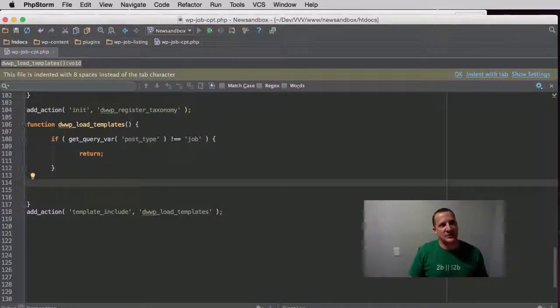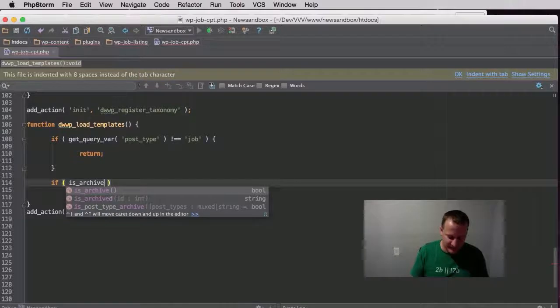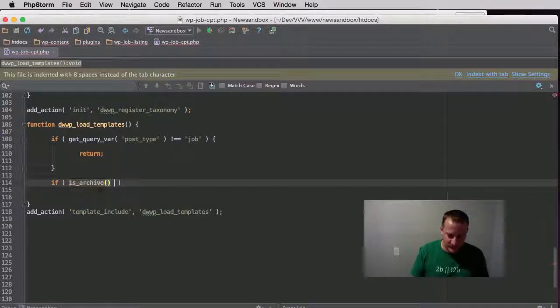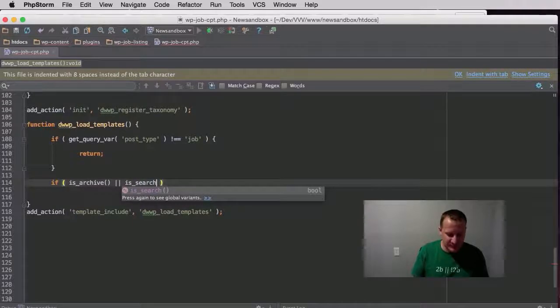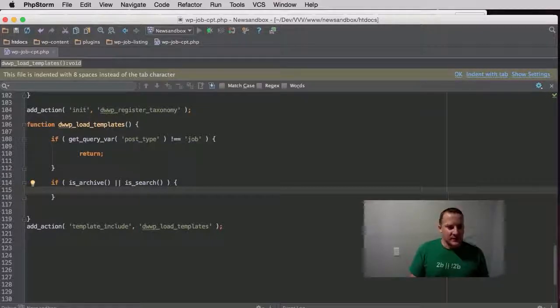Now we're going to do our first check. The first thing we need to check is to see whether or not we're on an archive page or a search page. The way we're going to do that is WordPress has these template tags called isArchive and isSearch. So we're just going to check to see if we are on one of those. And if we are, we're going to do something. So if isArchive or isSearch, because most of the time these use the same template. If we're on one of those, we want to do something.